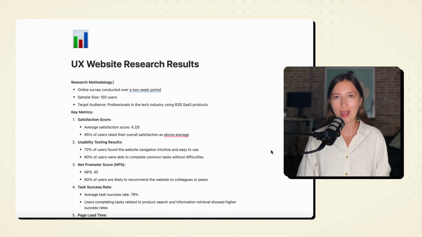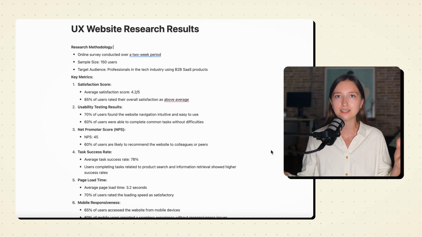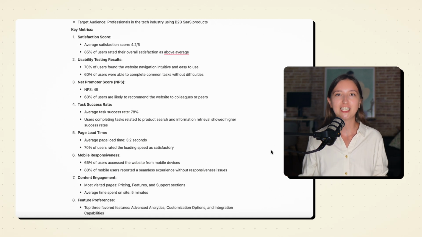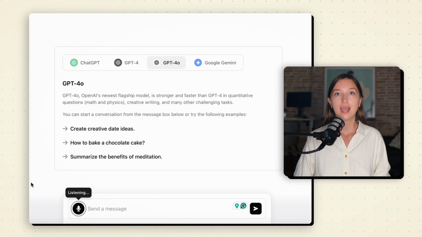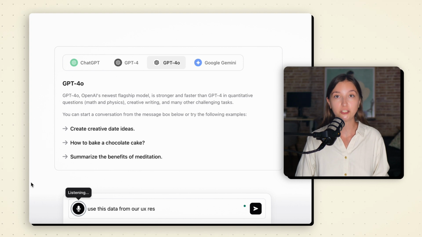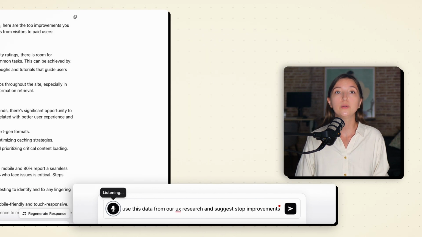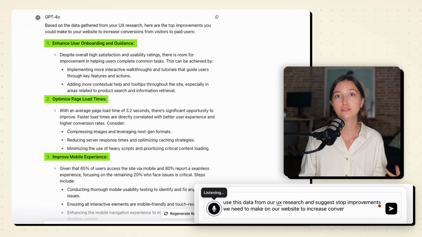Ever been in a situation where you have tons of UI or UX research data at hand, but you just can't make sense of it? That's where ChatGPT comes into play. Use this data from our UX research and suggest top improvements we need to make on our website to increase conversions from visitor to a paid user.